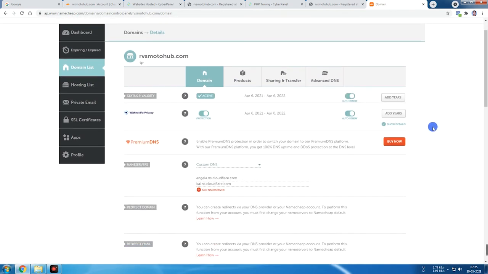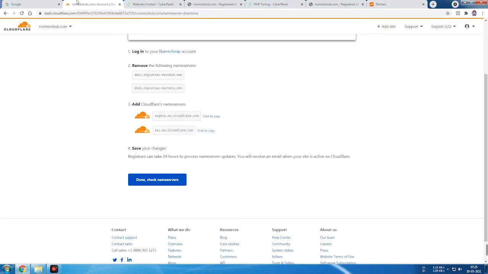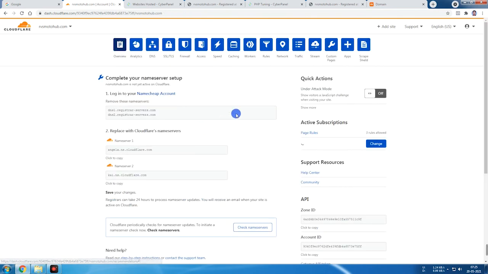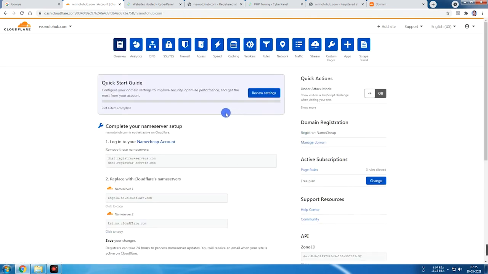Okay, let's hope the propagation will be done quickly. Anyway, after adding the Cloudflare DNS from here, we have to click on done. Configure your domain settings to improve security. Finish later. Okay, just finish that later.